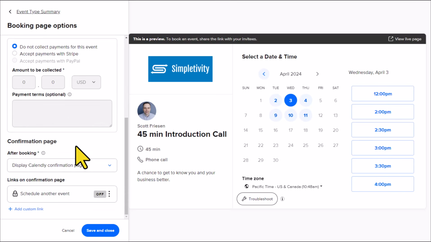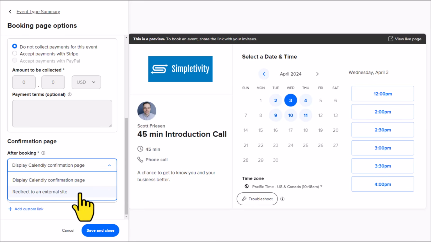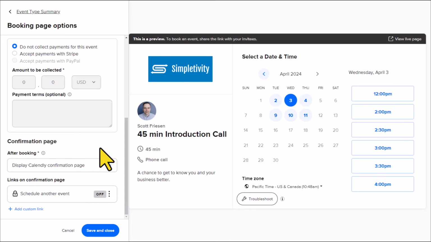Lastly, we have a section called the confirmation page. Now, this isn't the confirmation email. That's coming up next. This is simply the page that people will be redirected to once they've completed the booking. By default, it's going to send them to a Calendly confirmation page. But if you like, you can redirect them back to your website or to your own custom thank you page.